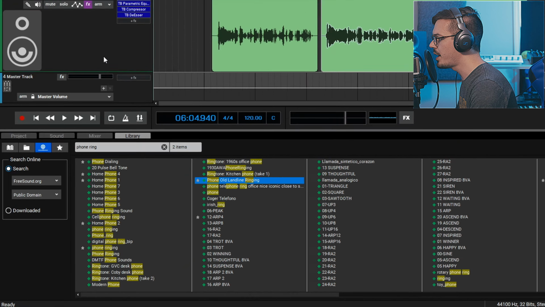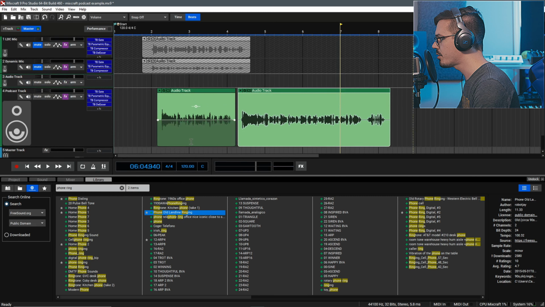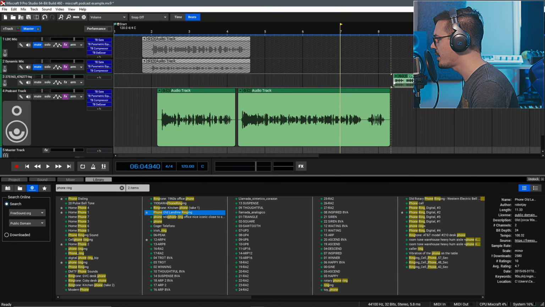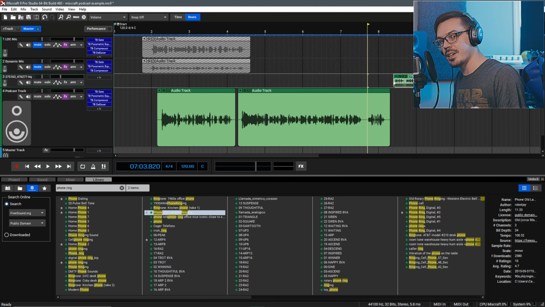Once we've found an effect we like, we could go in and add a new audio track and drag in our phone sound effect and line that up with where it would make sense. Let's say someone called in here, we could blend this in, drop the volume a bit. And now we've got our sound effect added in. As long as you search for the public domain license, all of these sounds are free to use in your podcast productions.